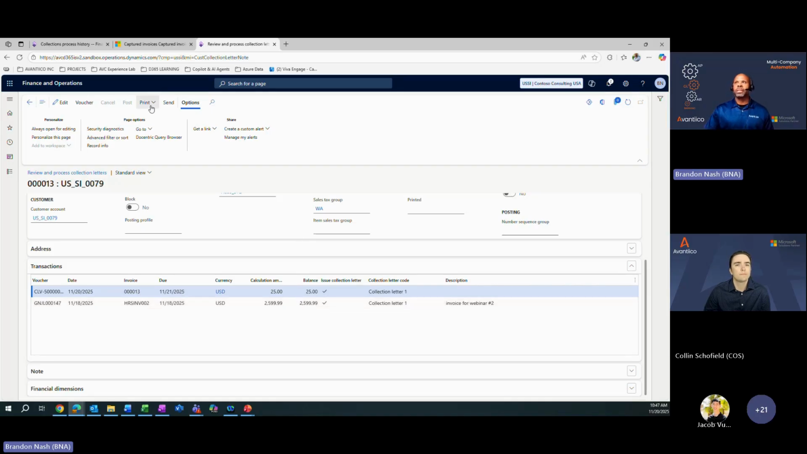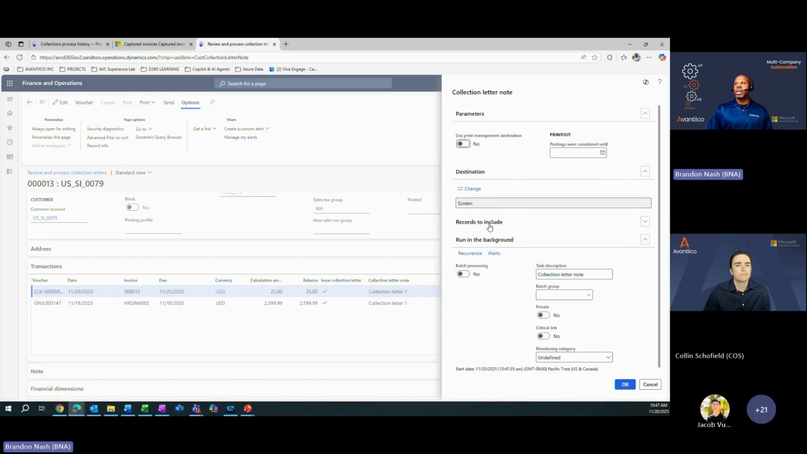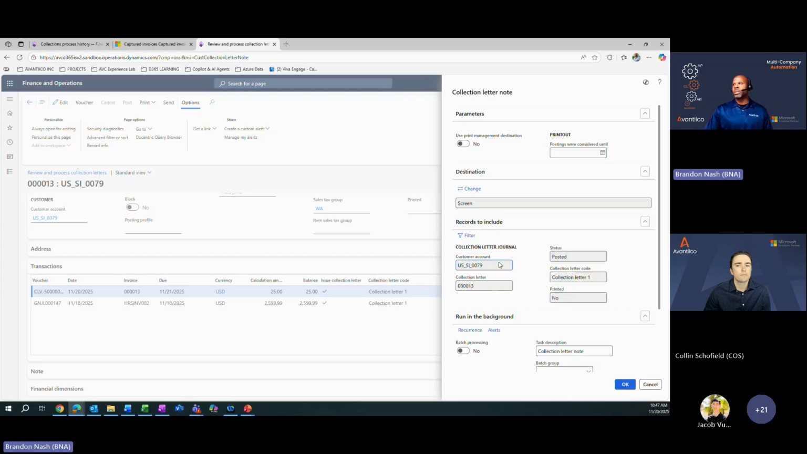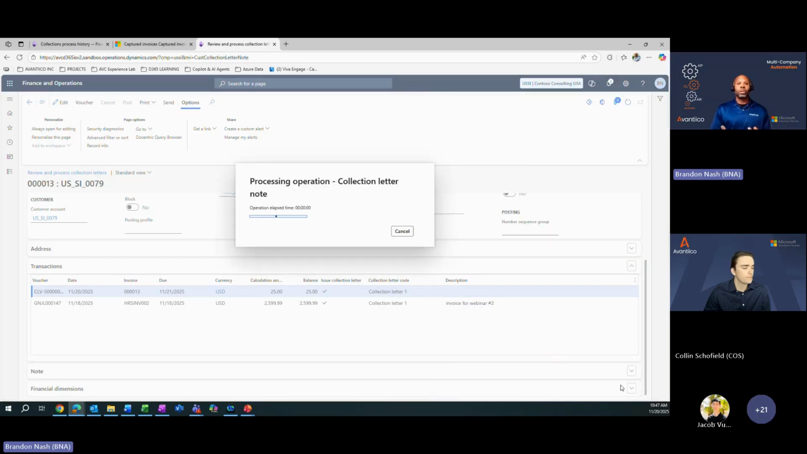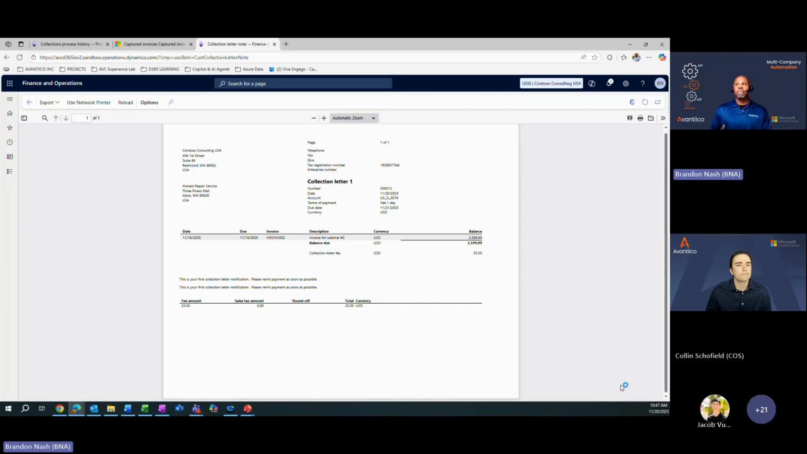The last piece is maybe you want to have your collection letters sent at the end of the day. You can create a batch job in the print area to run at the end of the day for all your collection letters so that they run and send to your customers. Okay, so in this case, I'm just going to print this to screen just to give you a visual of what your customer would receive. So if you have the batch job set up to run for the collection letter printing to email at the end of the day, you can have this put in here.